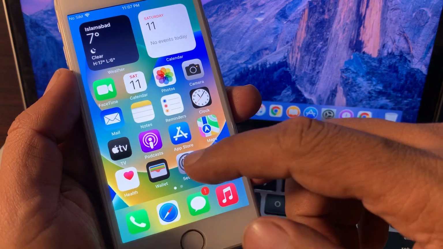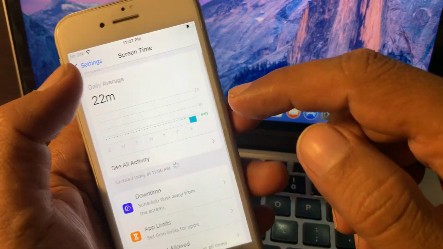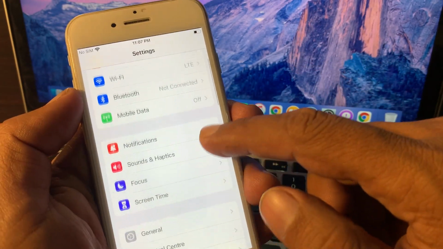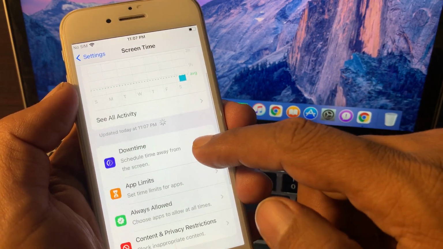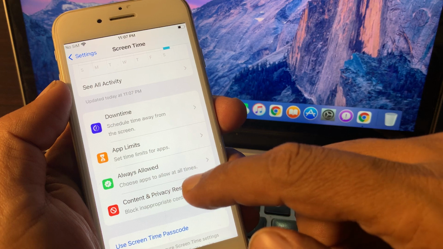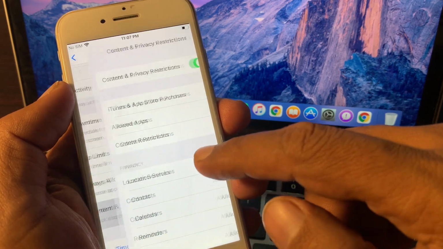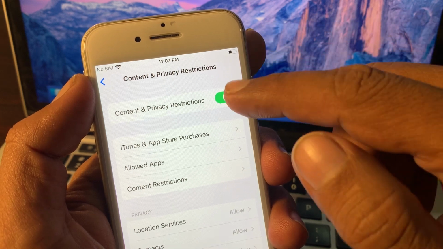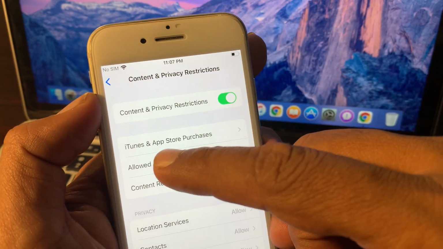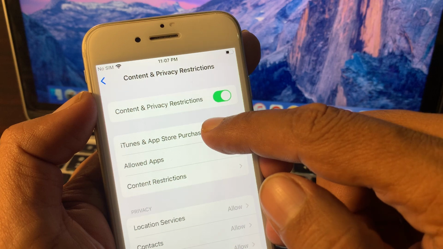So first of all, open the Settings app on your iPhone. Here scroll down and tap on Screen Time. Again scroll down and now tap on Content and Privacy Restrictions. So make sure that Content and Privacy Restrictions is turned on and now tap on iTunes and App Store Purchases here.